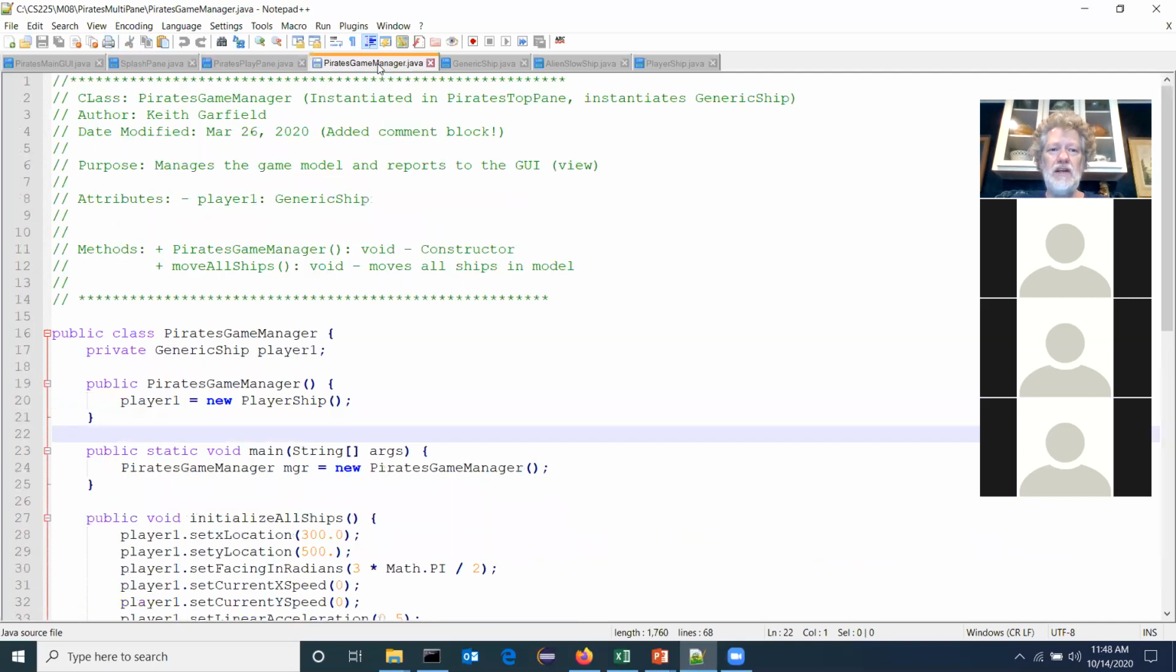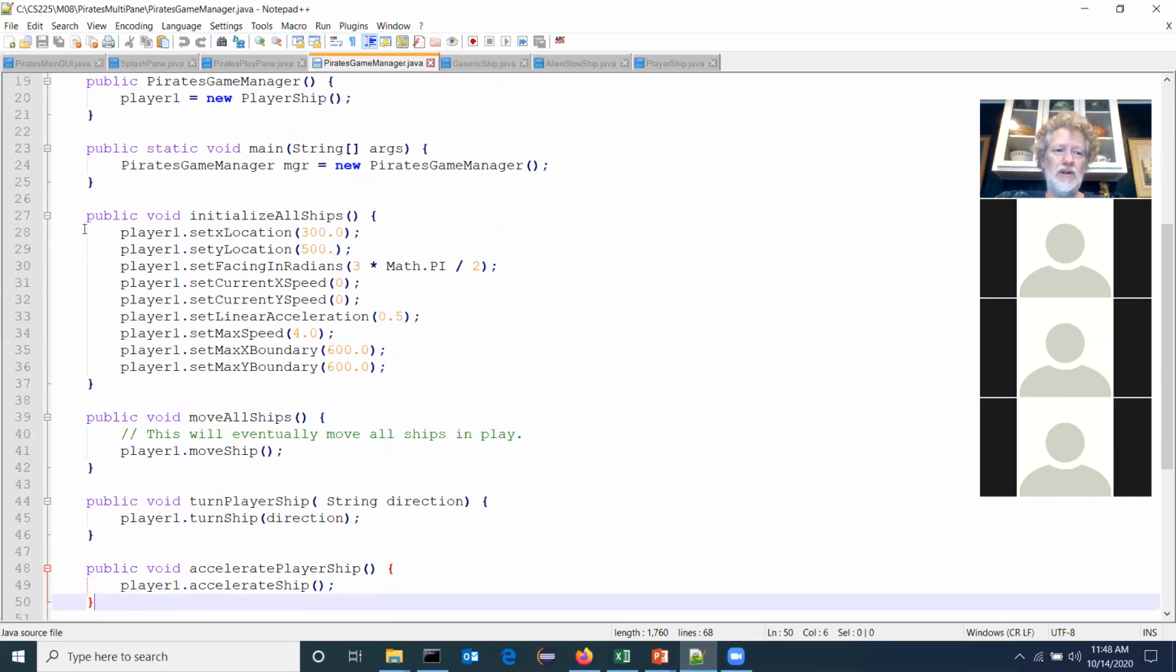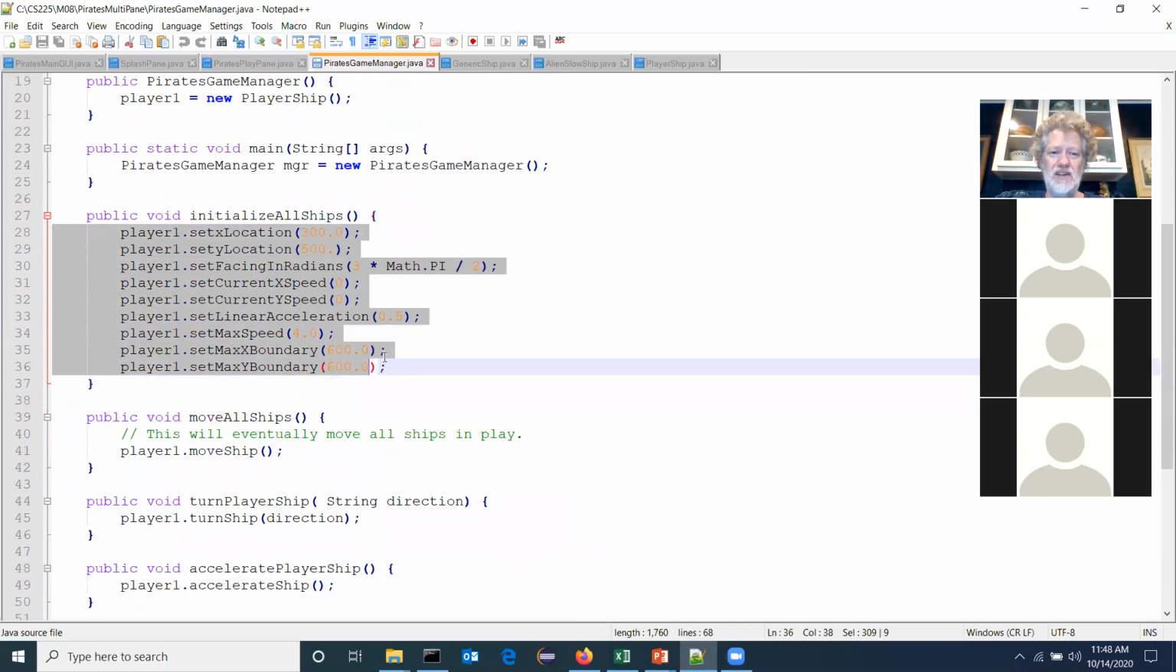Okay, the game manager is fairly straightforward. I mean, most of this code is just boring stuff where you're setting up locations, setting up parameters. That's most of it.